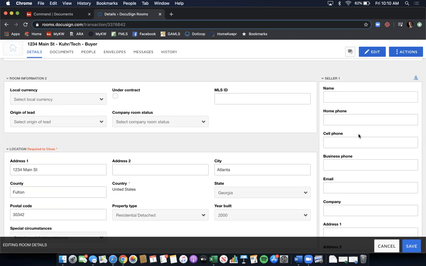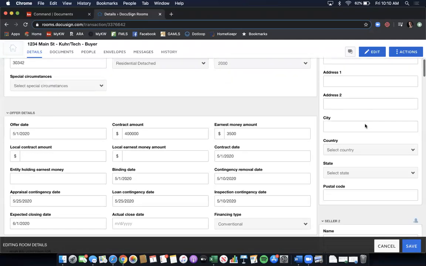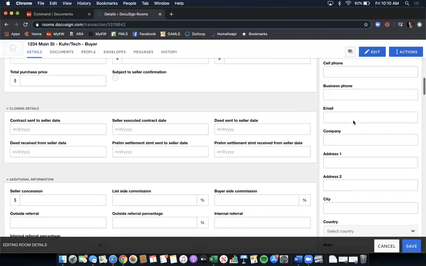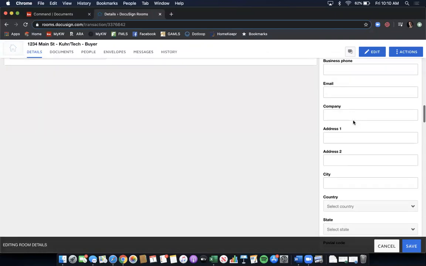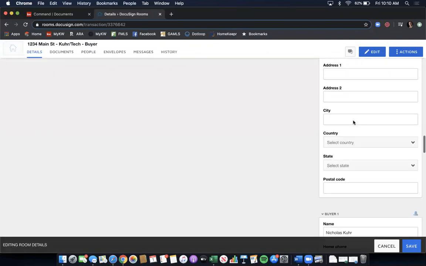So fields are mapped to if it is a buyer or a seller. And if you put them in the wrong spot, it won't map correctly and will affect their ability to sign. So scrolling down, we don't need seller. We don't need seller 2. So I'll just scroll down till I get to buyer 1.